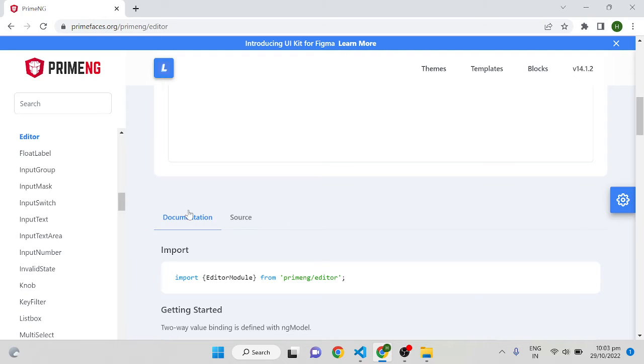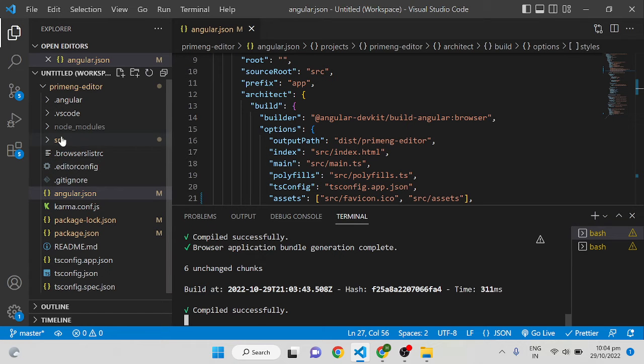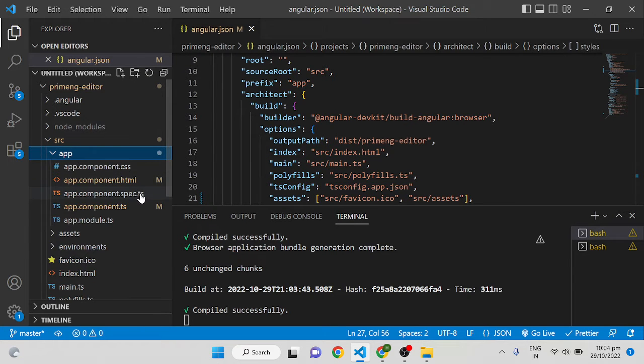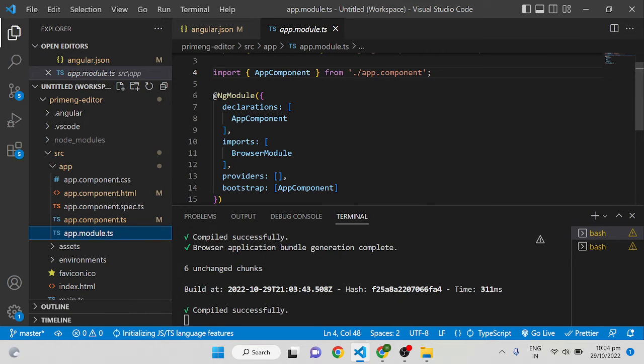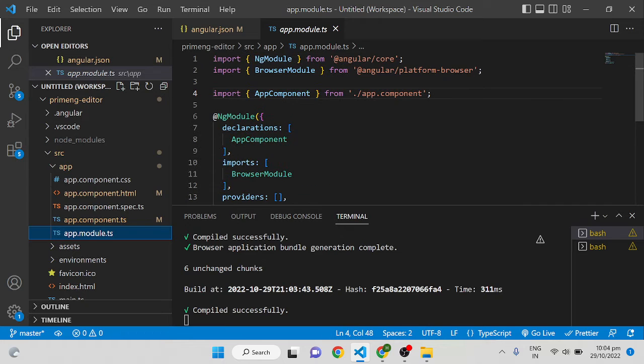Okay, so in order to implement the editor, there is a module called editor module that needs to be imported first. For that, I am going to the component file where I need this editor. So there is only one module in my project. If you have multiple modules and if it is lazy loading, accordingly you can import this particular PrimeNG editor module in that particular module.ts file. Now since I am having only one app.module.ts, I am importing inside that one itself.